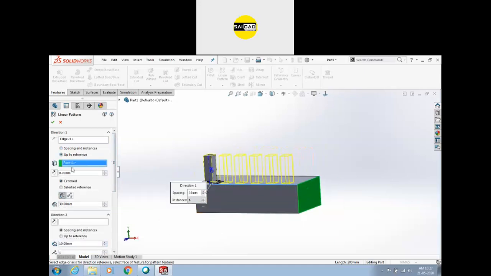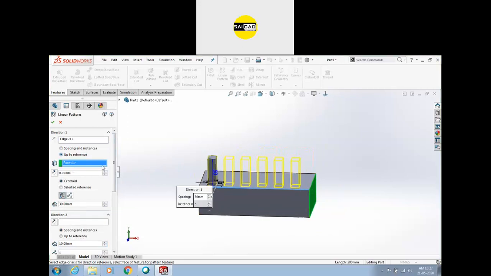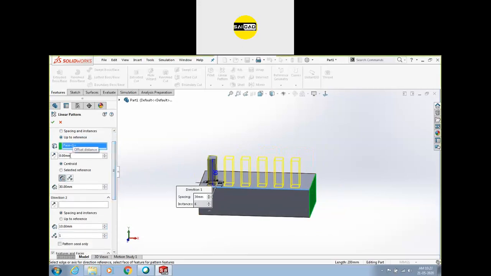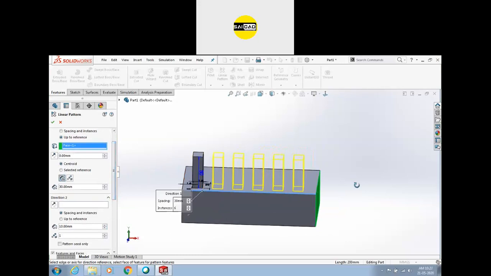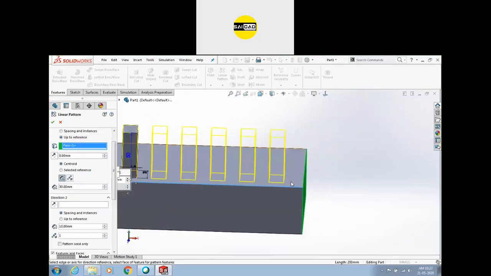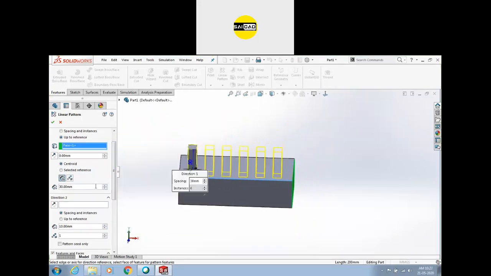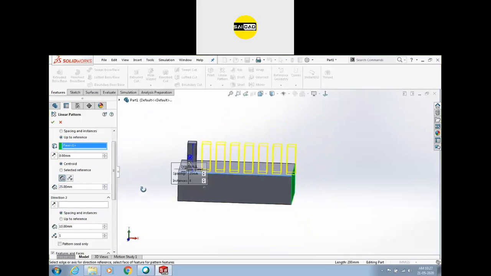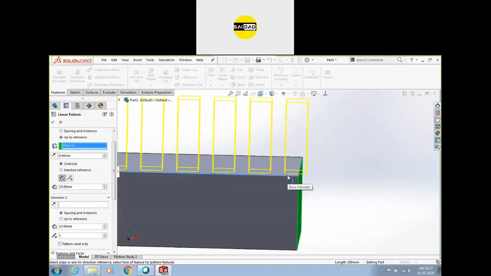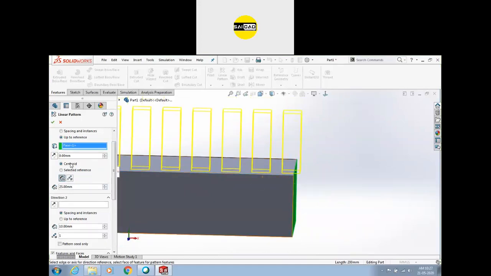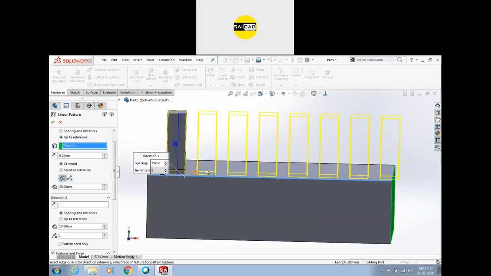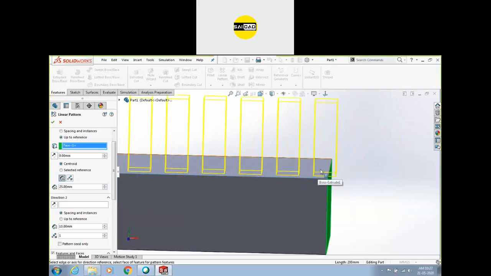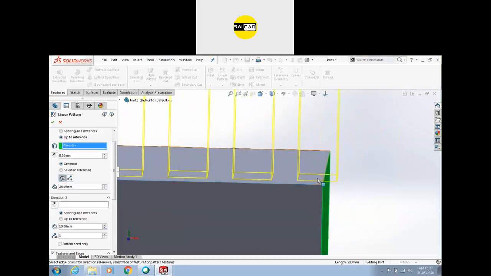Up to reference means select the reference. I want to create the object up to this face, and after that we have some offset distance that you need to create an object at an offset. What distance you want to define, that is 30, you can define 25. You can see now the object is being defined from the centroid. So the distance being measured is from center to center. So you can see that the object can be created like this.